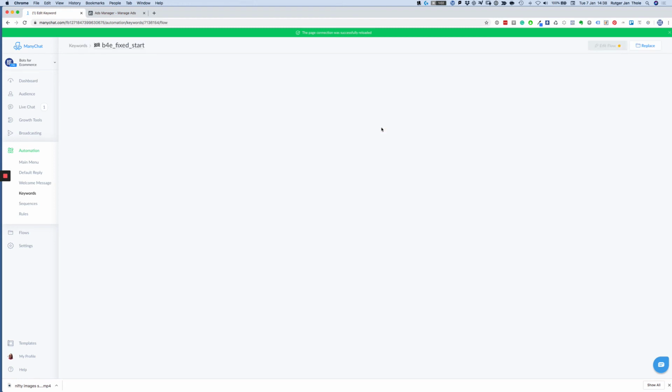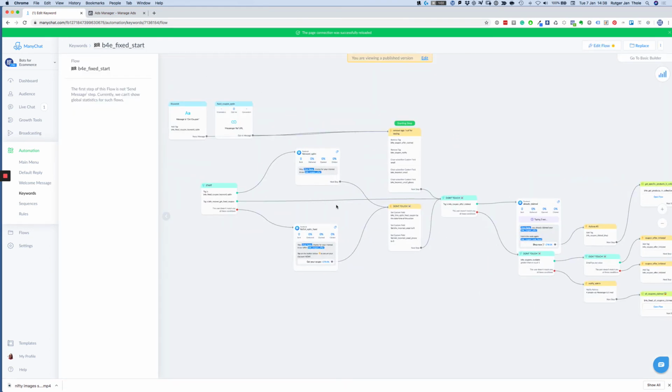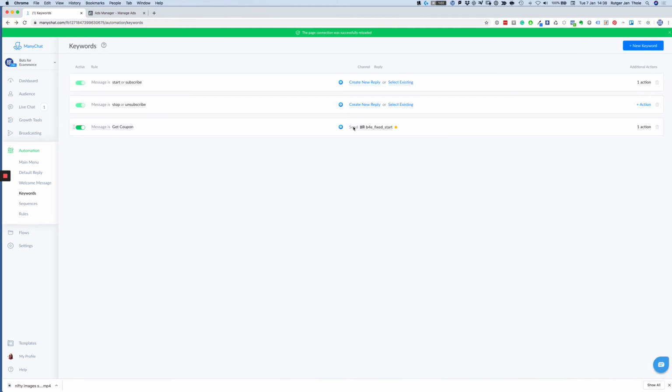What we want to do is fire off a flow. So in this scenario, we're going to do the coupon code delivery flow for a fixed coupon. See there, send. So when the message is get coupon, we want to send this flow. And what I want to do, for example, is add a tag, and I can actually apply specific actions like setting custom fields, notify admins or whatever. I prefer to do this at the keyword level versus in the flow level. Just keeps it a little bit more clean. That's it. That is how it works.